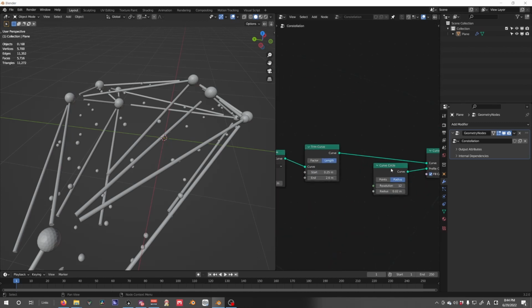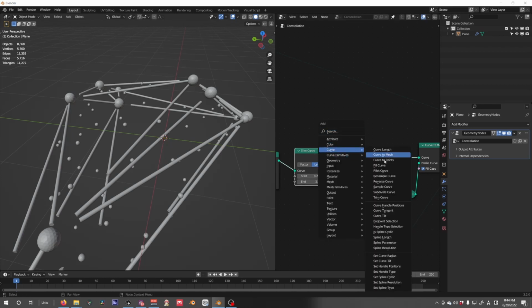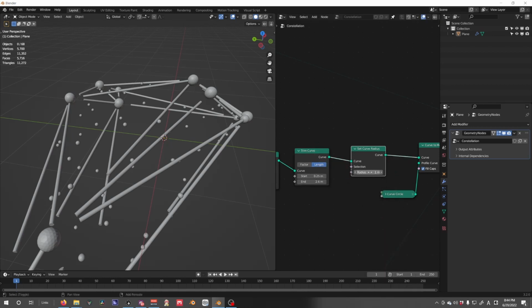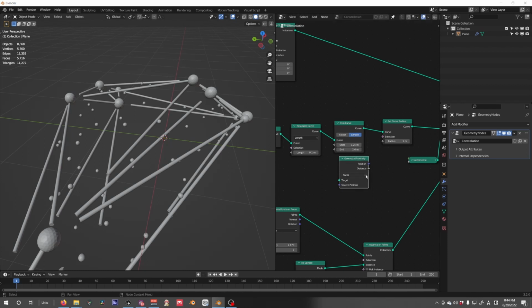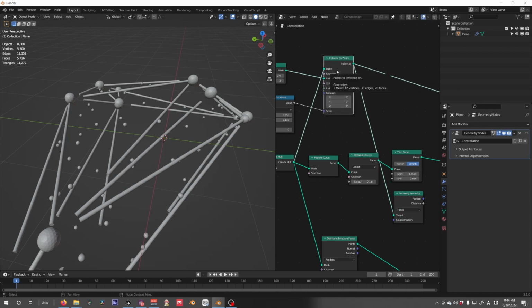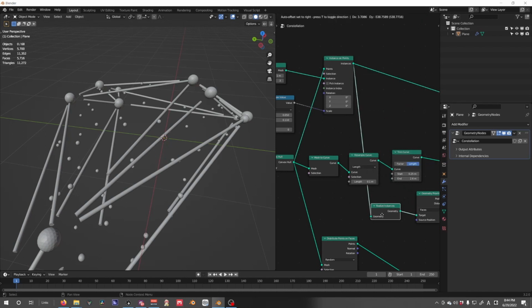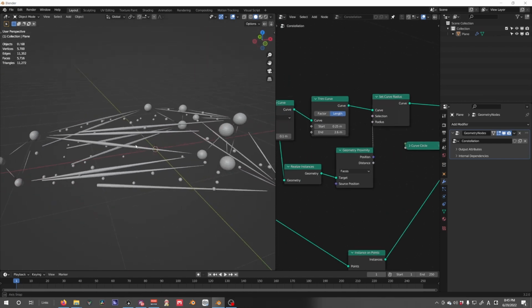So what we're gonna do is once again in between the curve to mesh and the trim curve, we are going to add a set curve radius. This is gonna allow us to control the curve radius. So what we're gonna do is geometry proximity. We will keep it on faces for now. We're going to plug in the instances on points, but as the note suggests, this provides instances, not geometry, so we need to realize that geometry. Once we got that set, we can plug this distance into the radius and you'll see an effect.